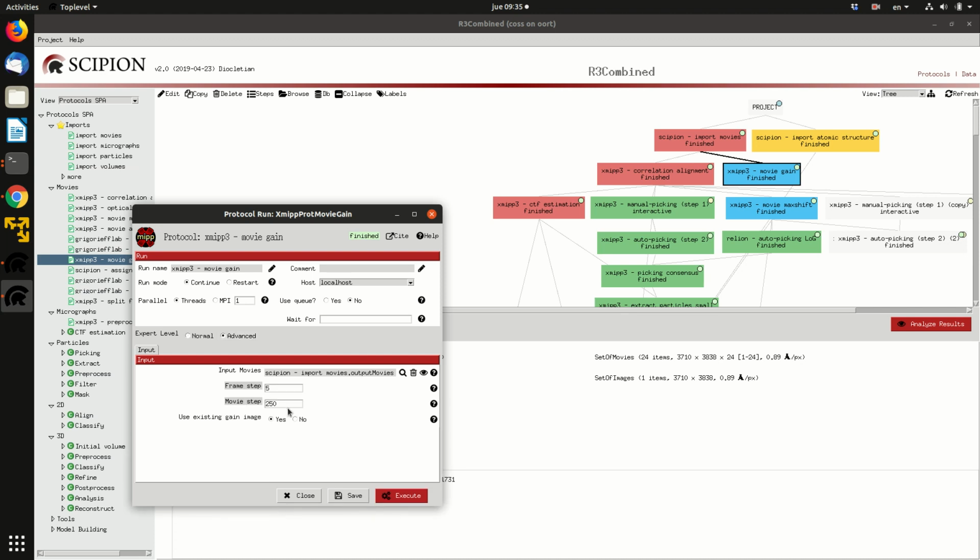It doesn't make sense to estimate the gain every movie, but every 250 movies, this is up to you. This is checking the movie gain about every 6 hours. We have seen that over long acquisitions of 2-3 days, the gain degrades over time. And then the frame step. Let's say that in a movie you have 100 frames. By this frame step, only one every 5 frames will participate in the estimation of the movie gain.